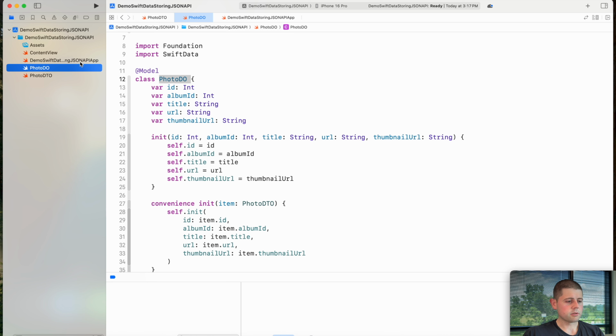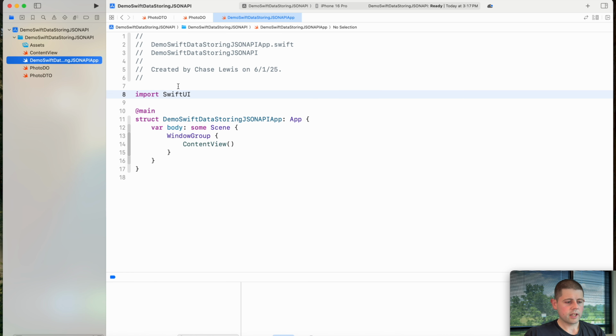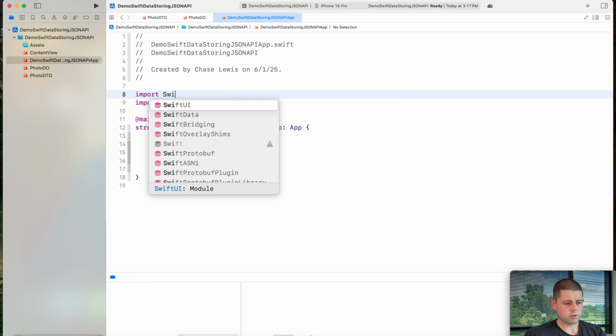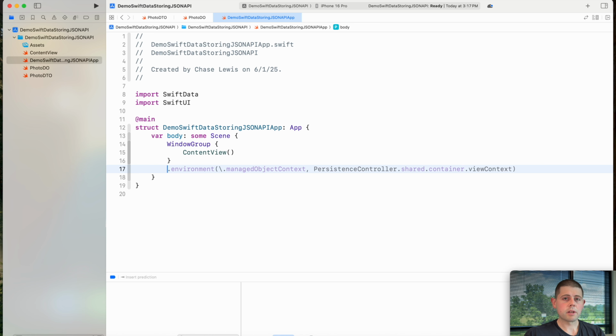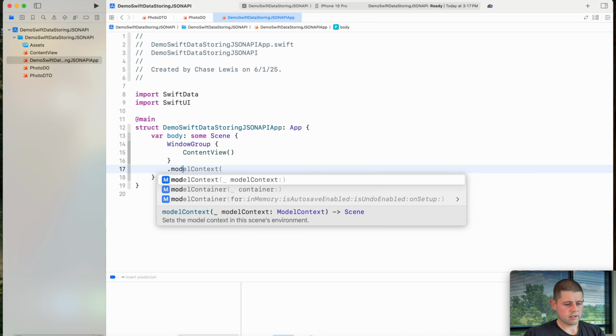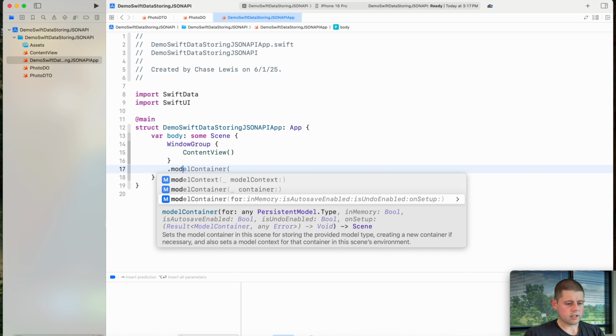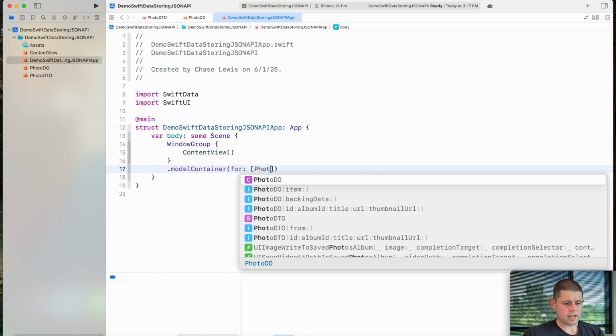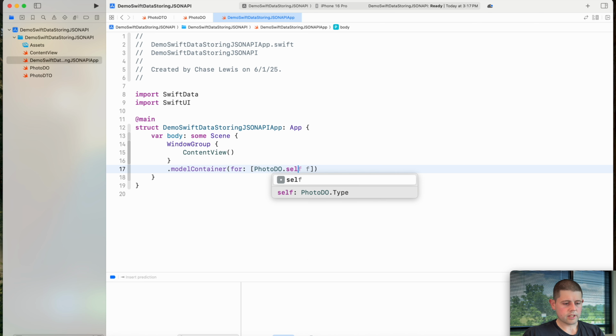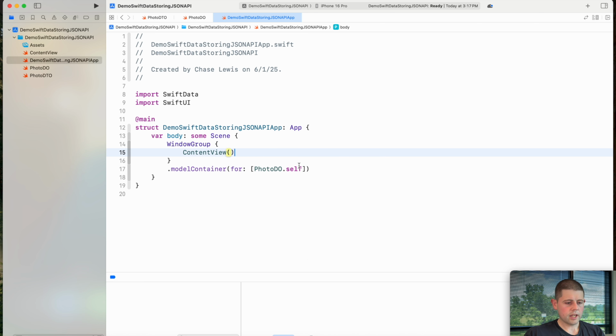So now let's go back to our main app entry point here. And again, we will import SwiftData. And if you've seen the Getting Started with SwiftData video, you know that we need to pass this data object into the app so that everything in the app knows how to access it. So we will slide down here and choose the one that is a model container for, and we will say that this is our PhotoDO.self. There we are. And now this gives our app access to the PhotoDO through the model container.